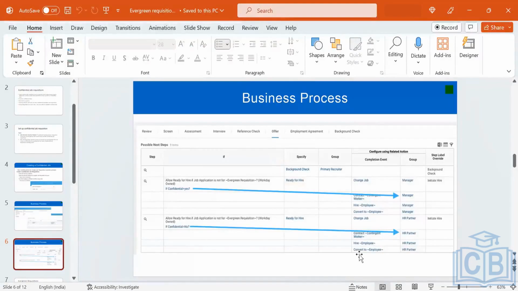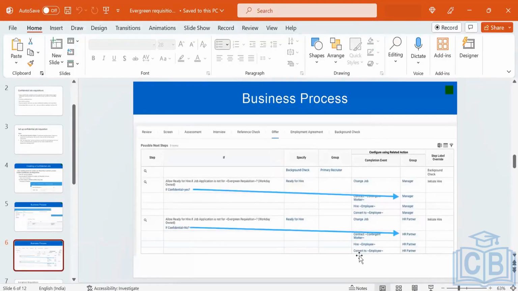Again, when we set up the rule for a candidate, once a candidate goes and applies to the job requisition, he will by default enter into the review stage. Based upon the candidate's performance, he'll move forward. Once the candidate comes into the hire offer stage, here we can set up the rule. We can test it also. Will you show us an example?